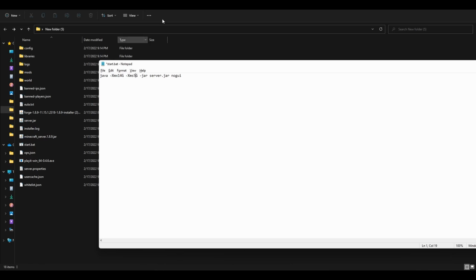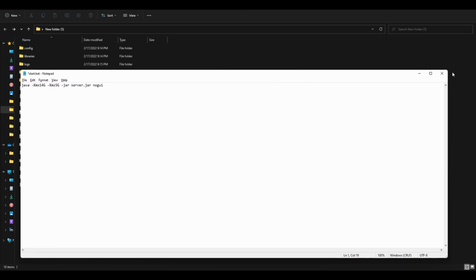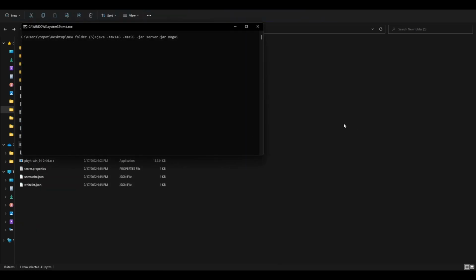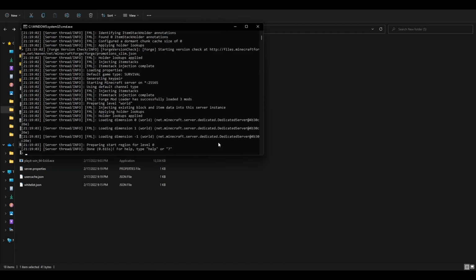So once you have this set up, hit save on the bat file. You just double click on this, and then it's running the server, as you can see. It's actually finished. Wow, that's fast.